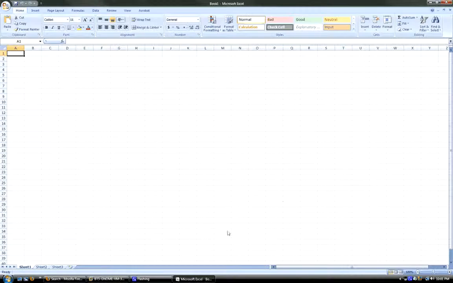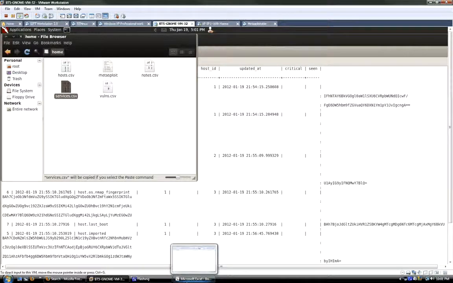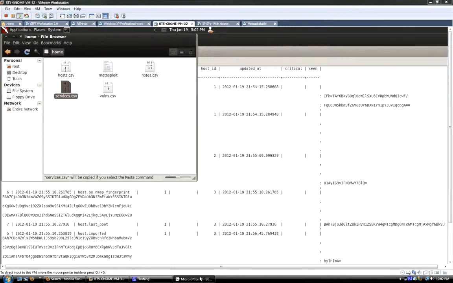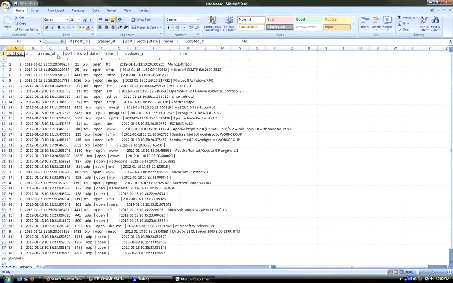So now if we just do text to columns and we use the delimiter to be that, and we do finish, and look at that. It just looks a lot nicer. And then you could just have multiple things on one worksheet.